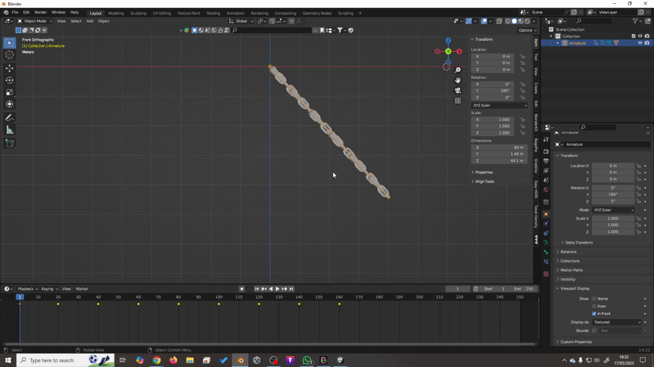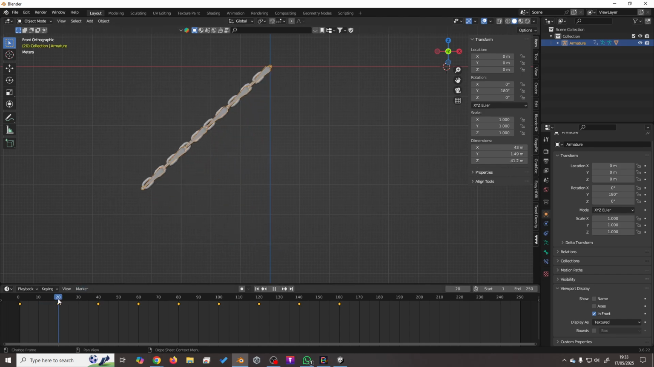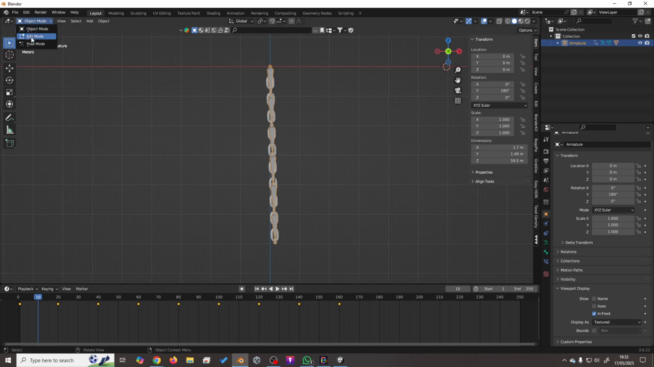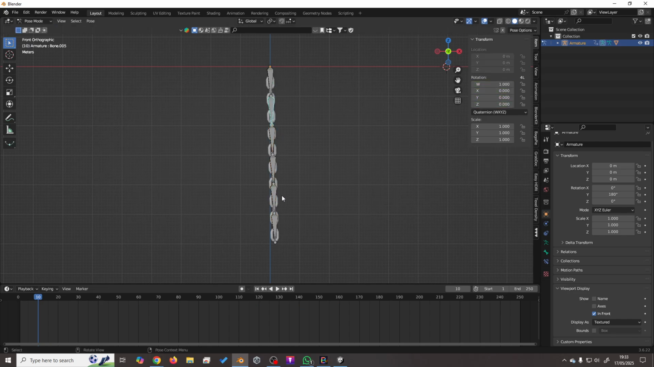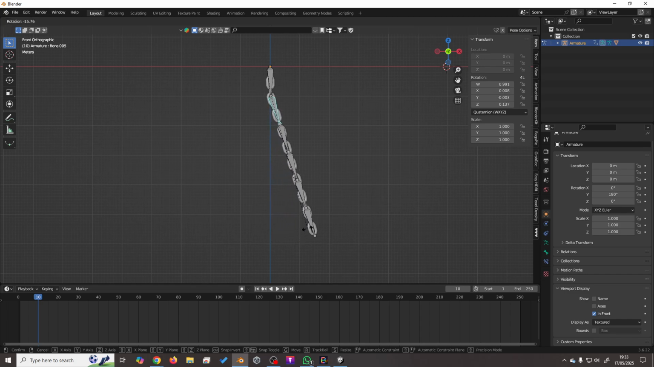But I think what we want to do is when this starts to swing, the bottom's going to be left behind a bit, isn't it? So maybe back to pose mode. Maybe select the next bone. Bend it up a bit. I don't know.